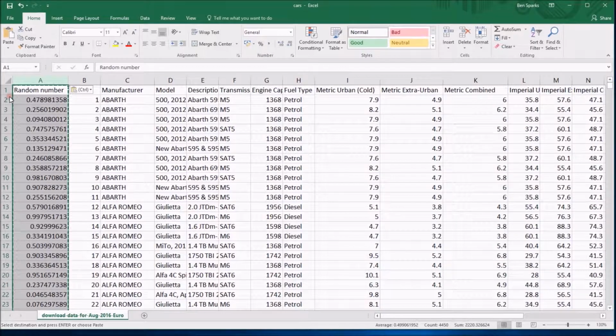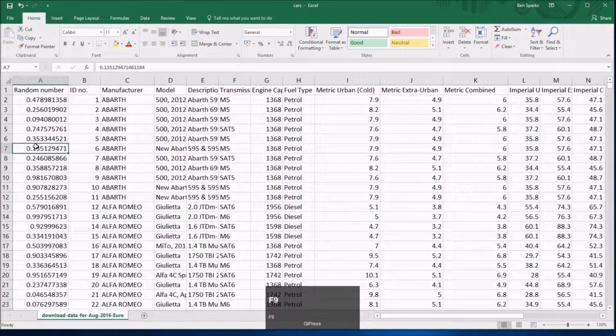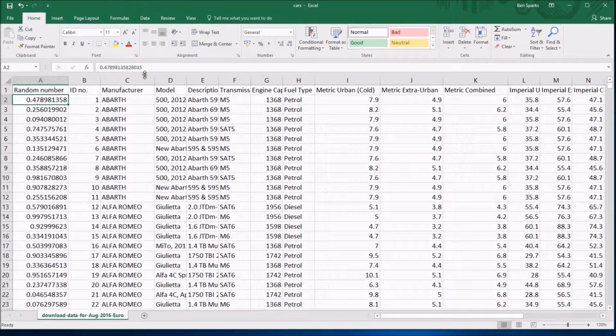So if I do click that, it looks like nothing has happened, but if I now press F9, which I'm doing repeatedly, nothing is changing, because clicking on these cells tells me that there is no formula there anymore. It's just the random number generated, which means it's not going to change anymore. Great. And now it's not going to change.